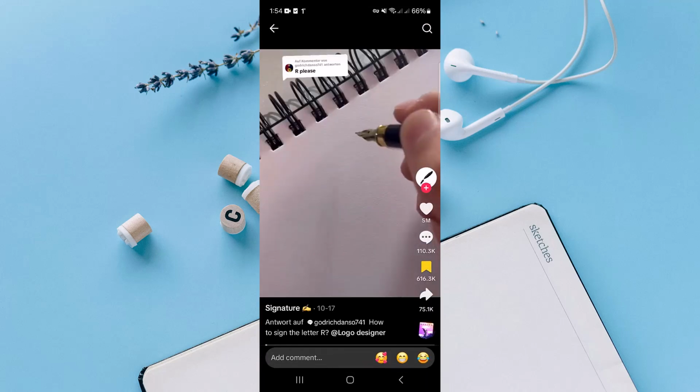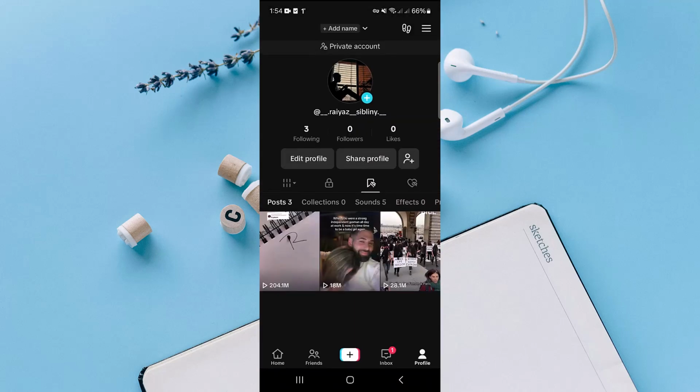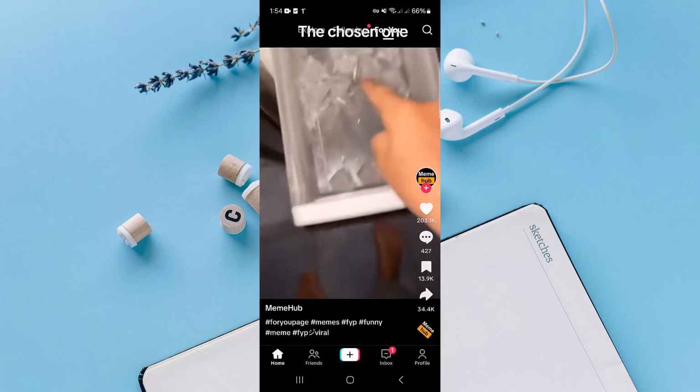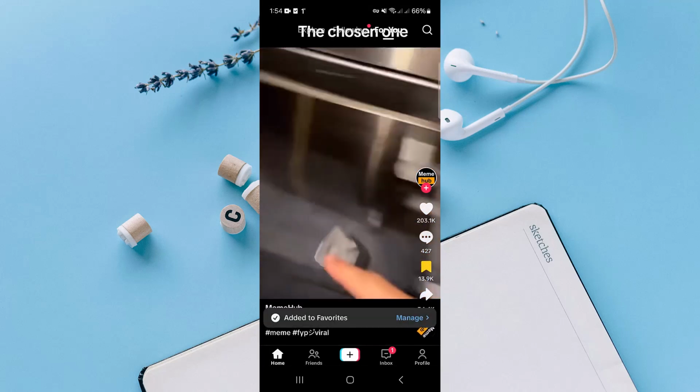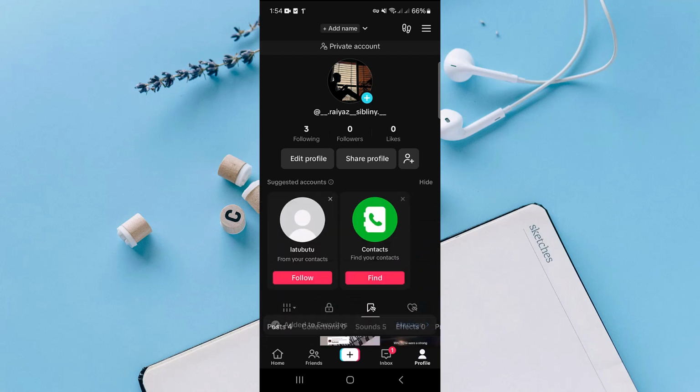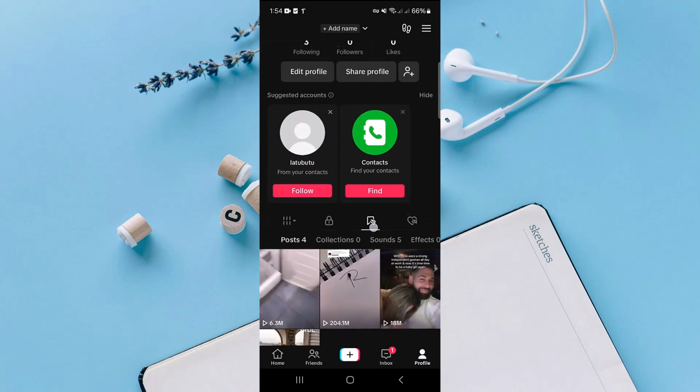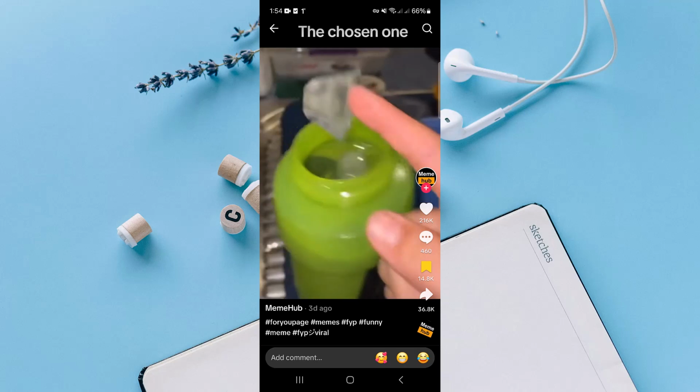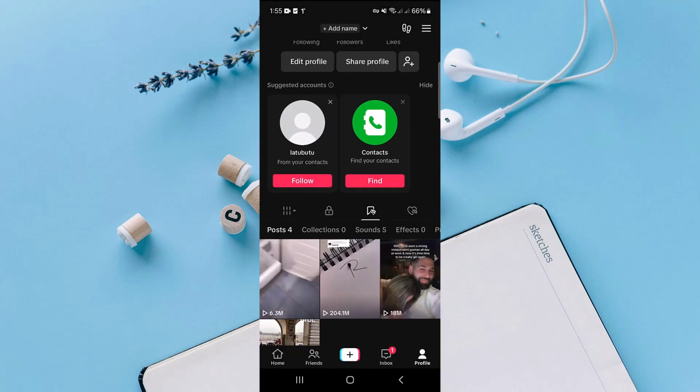You can find them. Suppose if I go to my feed, suppose I save it, and if I just go to this page, here you can see the saved video. So yeah, this is how you can do it.